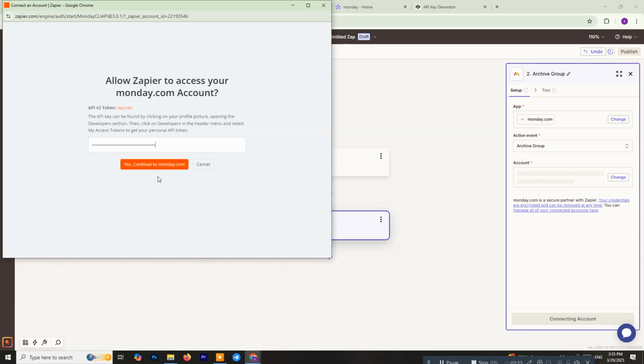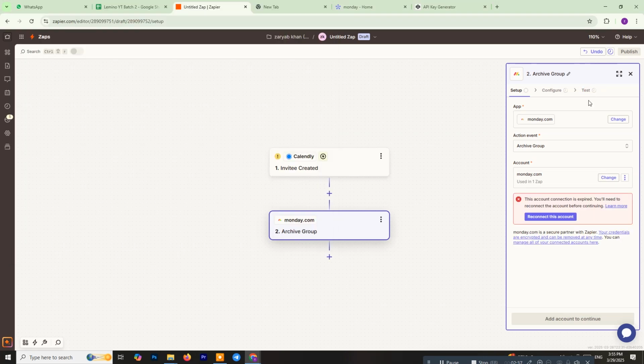Click Yes. Complete the test option. Finally, click Confirm at the bottom, and you're done.